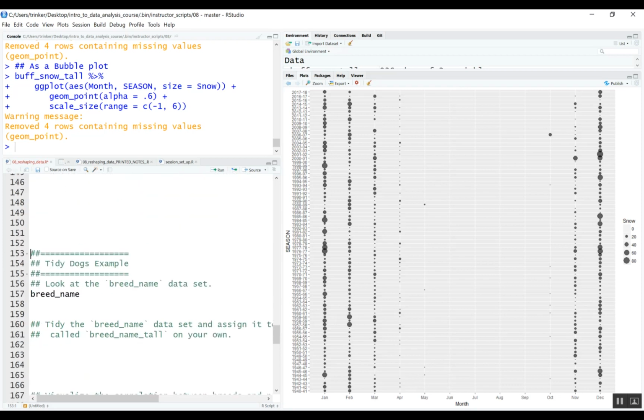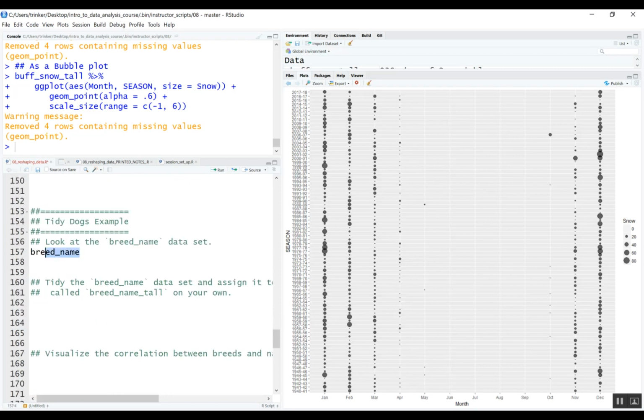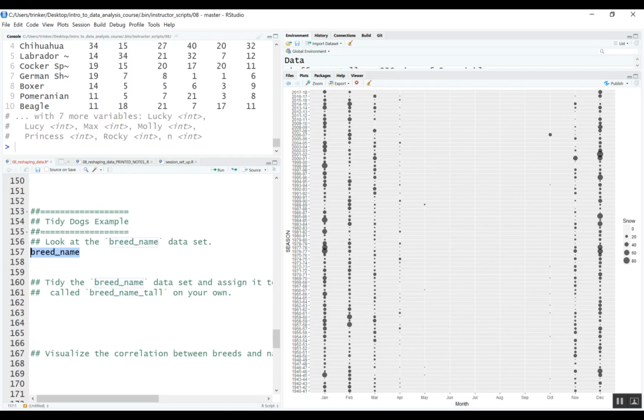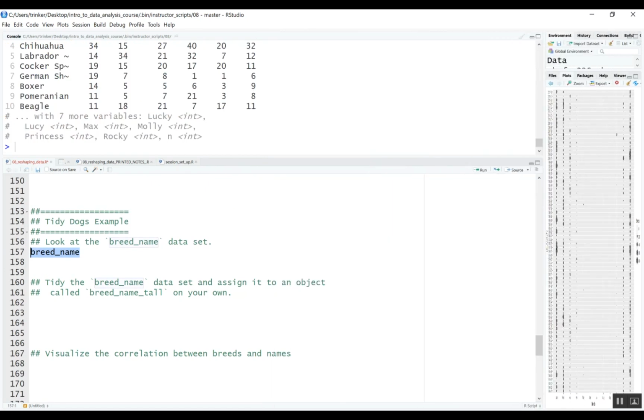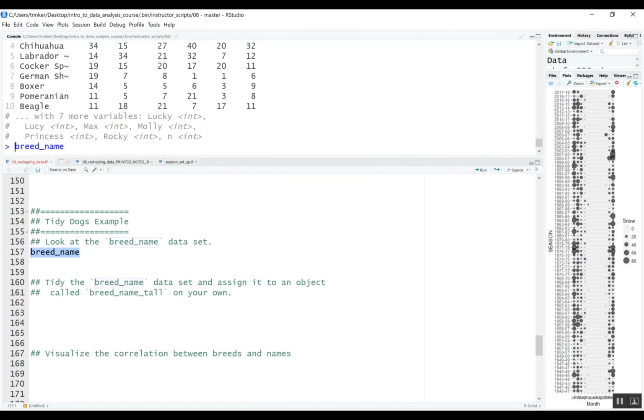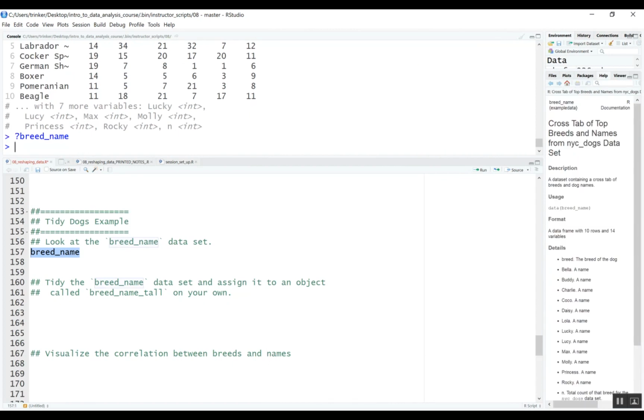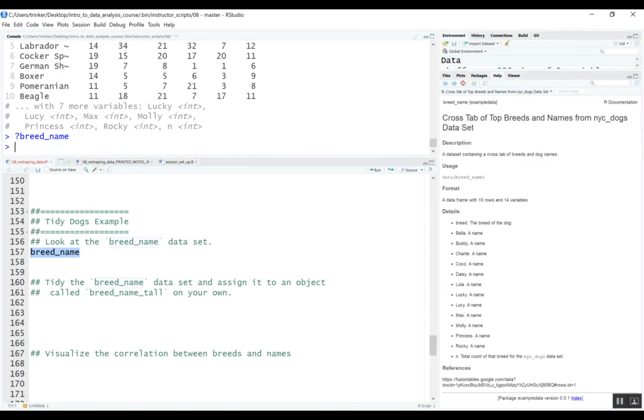Now we'll be pushing along with tidying up data a little more with the breed_name data set. So this is a data set that's fairly interesting. Let's go ahead and find out more about that data set. Use question mark, breed_name. We can see it has a data set with 10 rows and 14 variables, has the breed as the first column, then it has names all the way down to the last column, which has the total number of that breed for the New York City Dogs data set, right? So kind of a cool real data set.